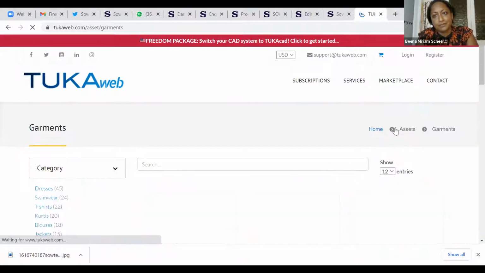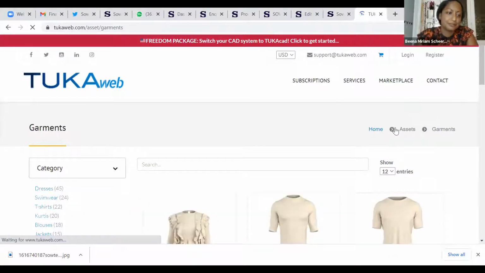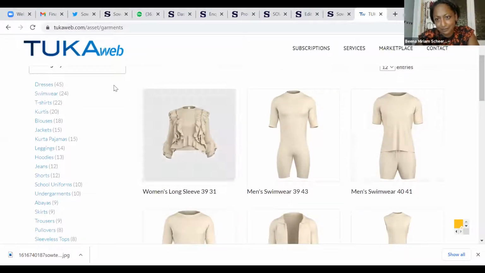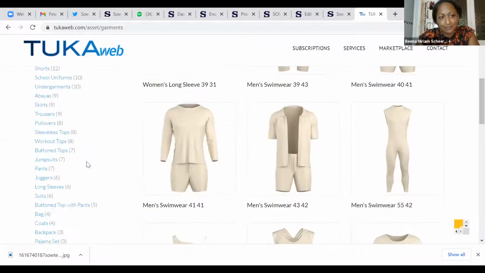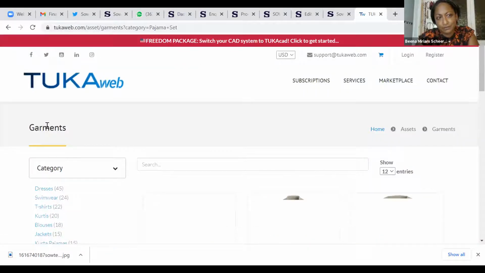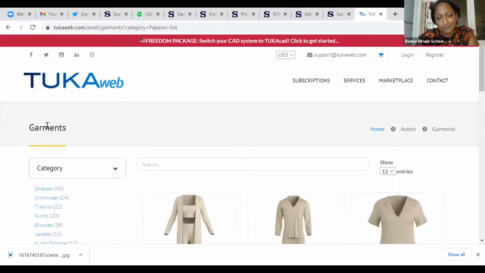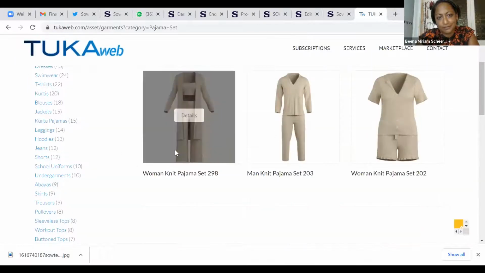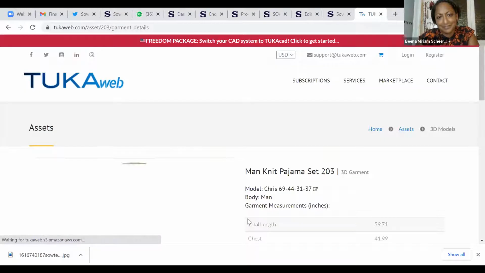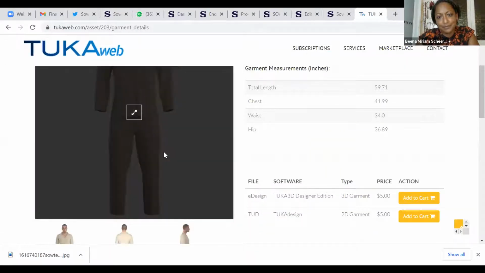As Bina has already explained, there are thousands, or I would say nearly hundreds, of designs in different categories. Whether it is men's, women's, or kids, all the categories are mentioned here. You can browse through all the categories. It also has Indian as well as Western fits together. Once you open up, you have the complete detailing of the particular asset.